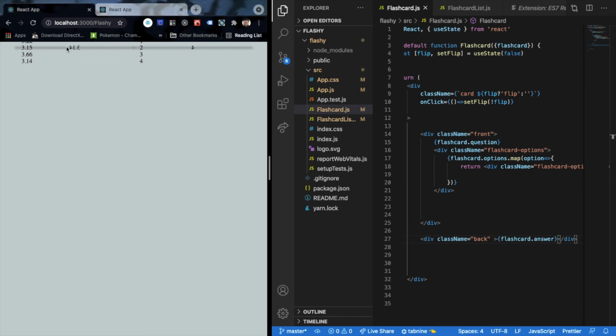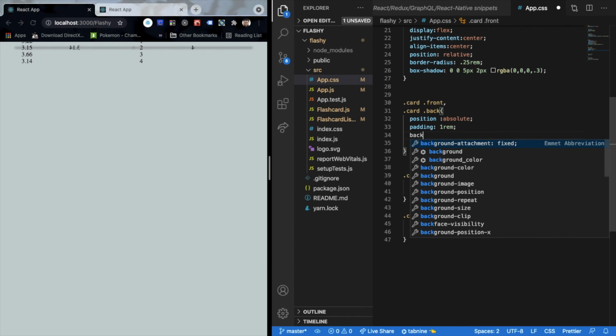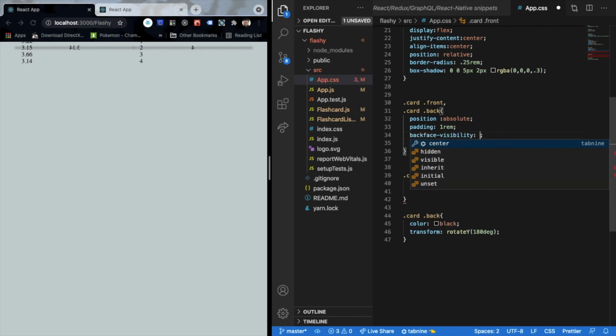Perfect. Now remember when I told you that when we were in app.css, we were not adding some CSS, because we want to hide the answer till this flip or rotation happens. Right now it is still showing our answer without flipping, and we don't want that. So we should set our backface visibility to be hidden.